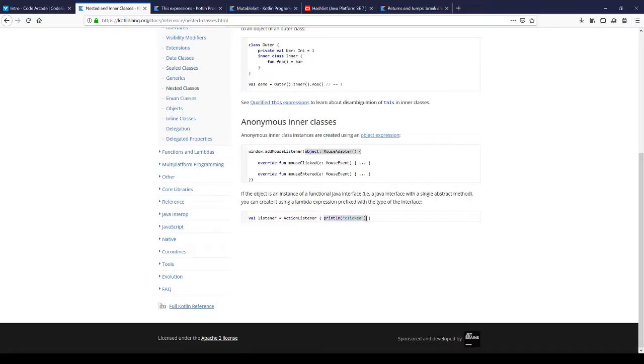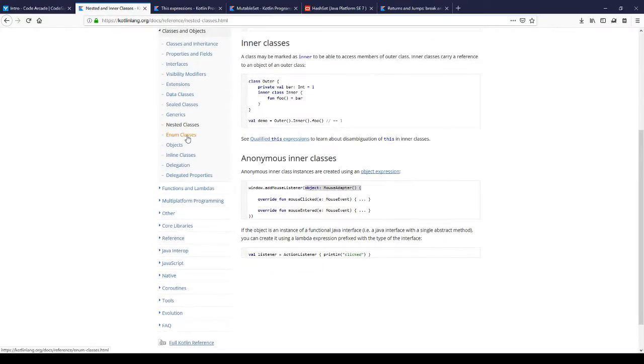Anyway, it seems like this is the only abstract function that ActionListener has, so we can write it in a lambda way.